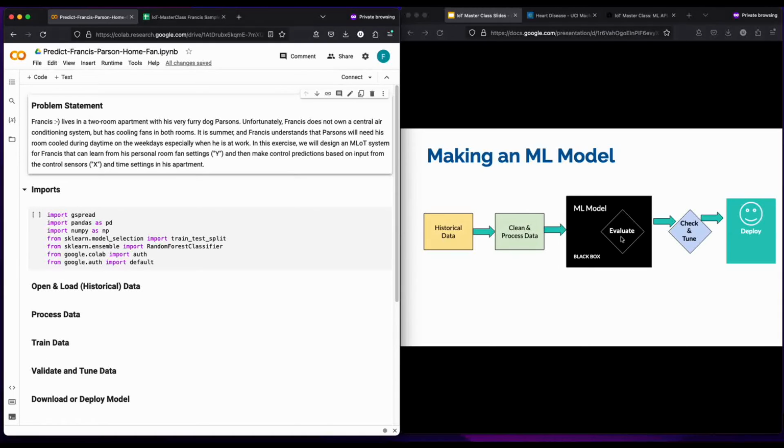And then we're going to train the data. Here we train the data in our black box, right?